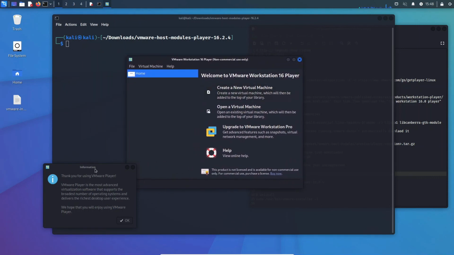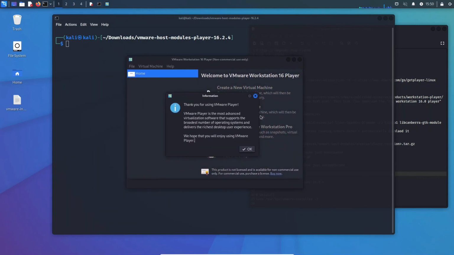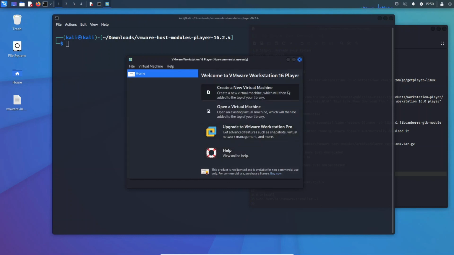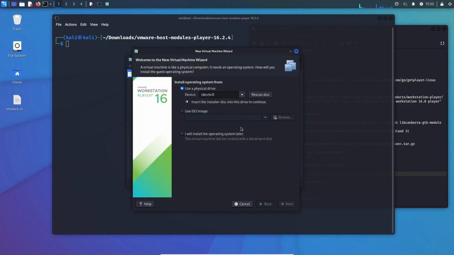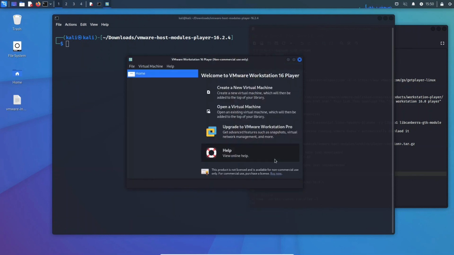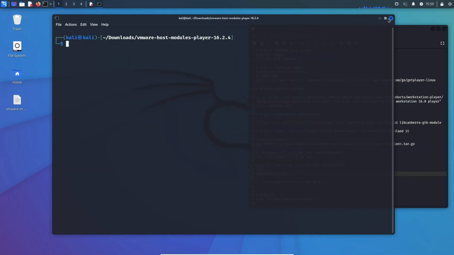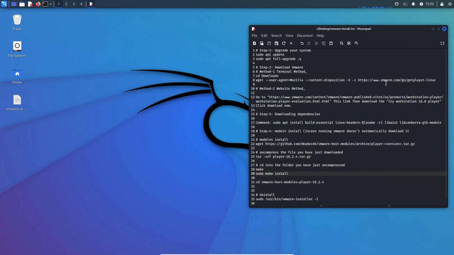Why the heck do you have to get in that corner? Like, why do you like that? Now here you can see, thank you for using VM Player. Whatever. I don't need to read that. Okay. Then we can create new virtual machines, and this is what you want to use as the default drive, use ISOs, like the usual way you work with VMware. So that is it. That is how you install VMware in your machine.